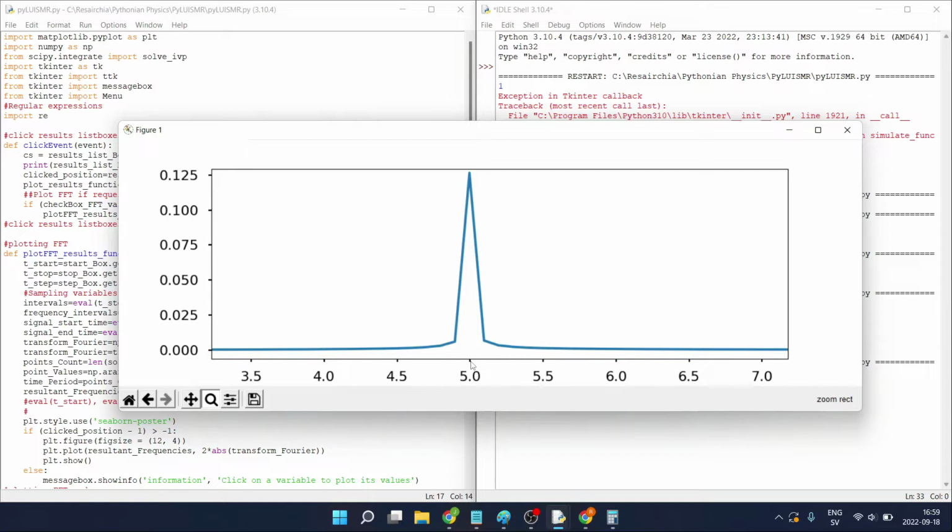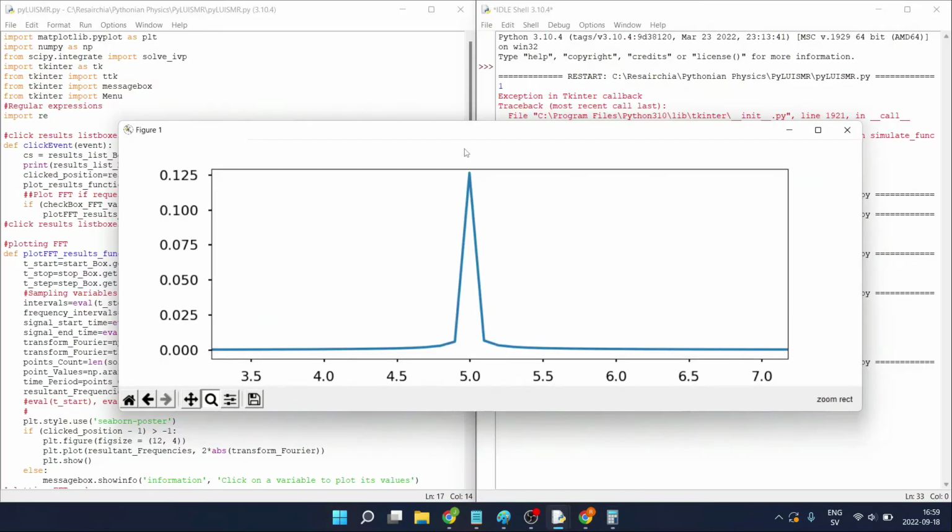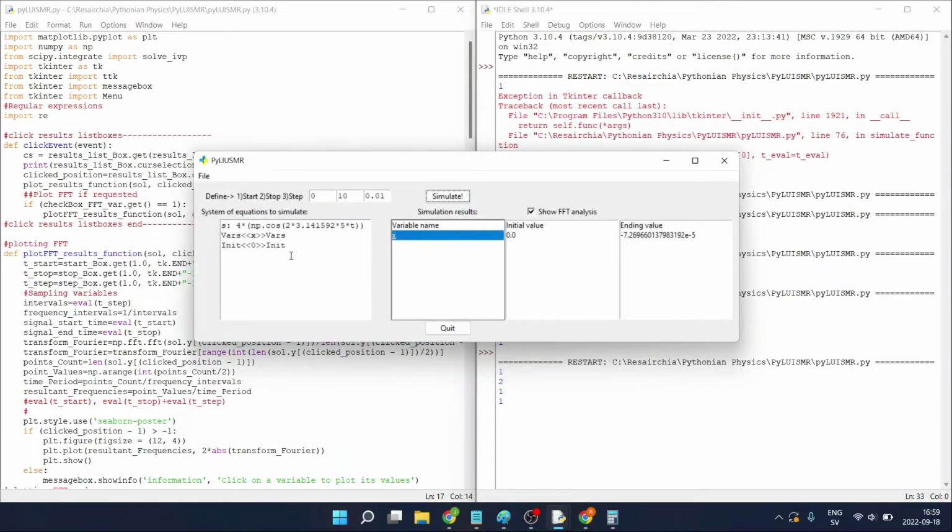we see that we have a frequency of 5 Hz and an amplitude a bit above 0.125. The amplitude is actually this value. Remember, we are doing numerical integration, so if you don't see where this value is coming from, I will show you with this little explanation for integration.